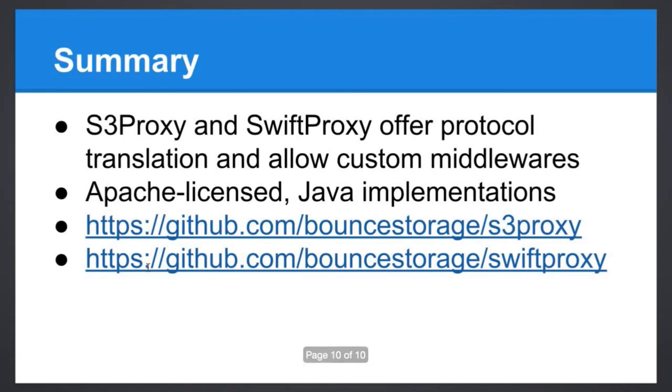Just to summarize, S3Proxy and SwiftProxy offer protocol translation and allow you to write custom middlewares. These are both Apache licensed free software and Java implementations, and they're available on GitHub at bouncestorage/S3Proxy or SwiftProxy.